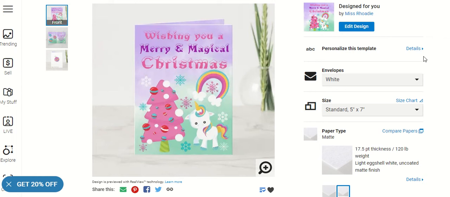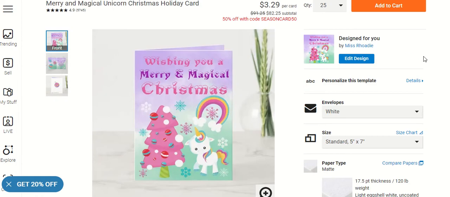Today I will be teaching you how to add a photo to this "Wishing you a merry and magical Christmas" card. So this is a lovely unicorn design Christmas card. And in order to add a photo, you want to click Edit Design.